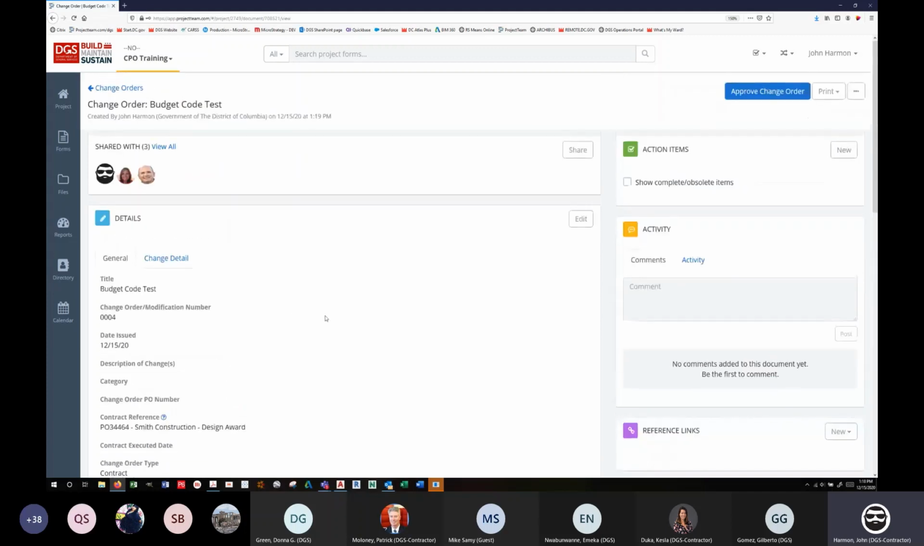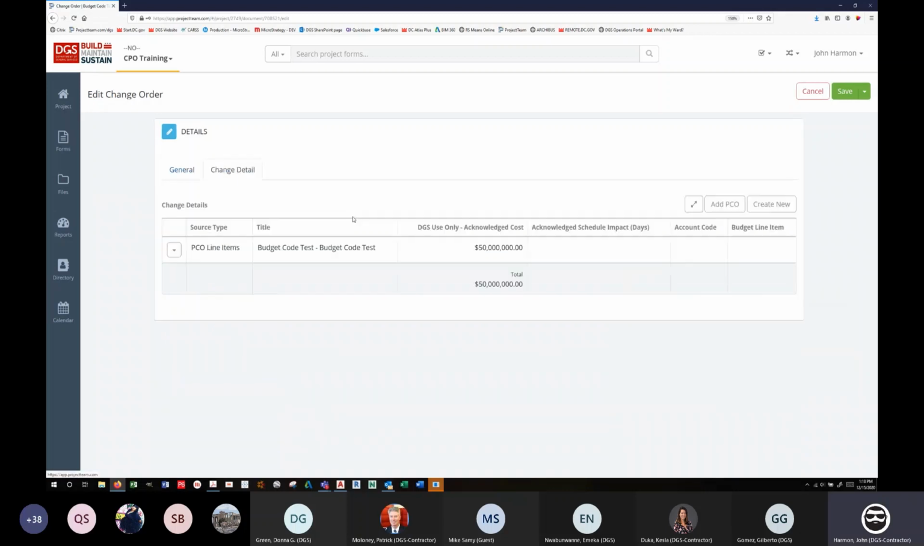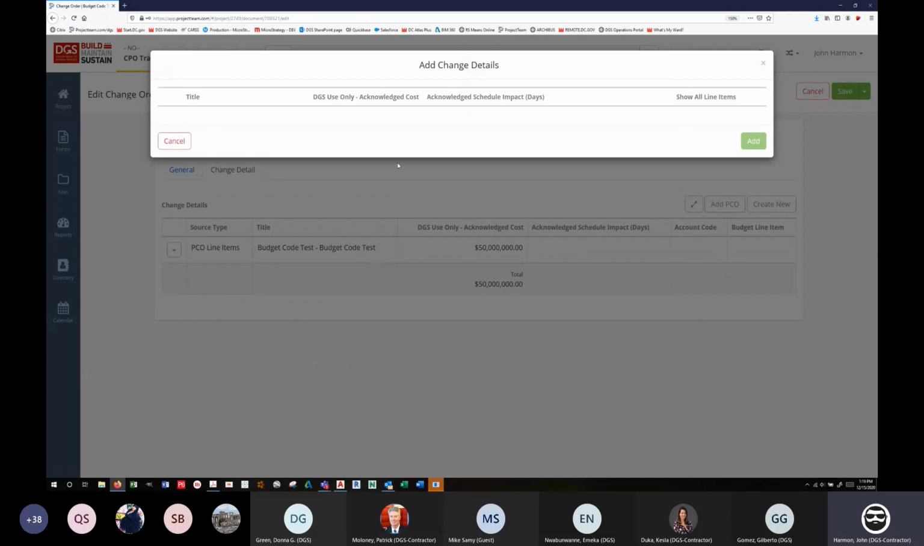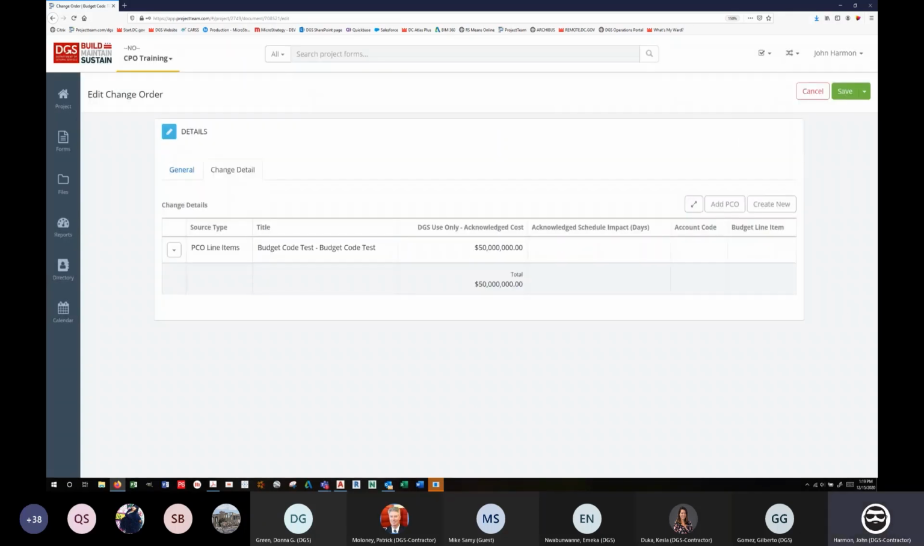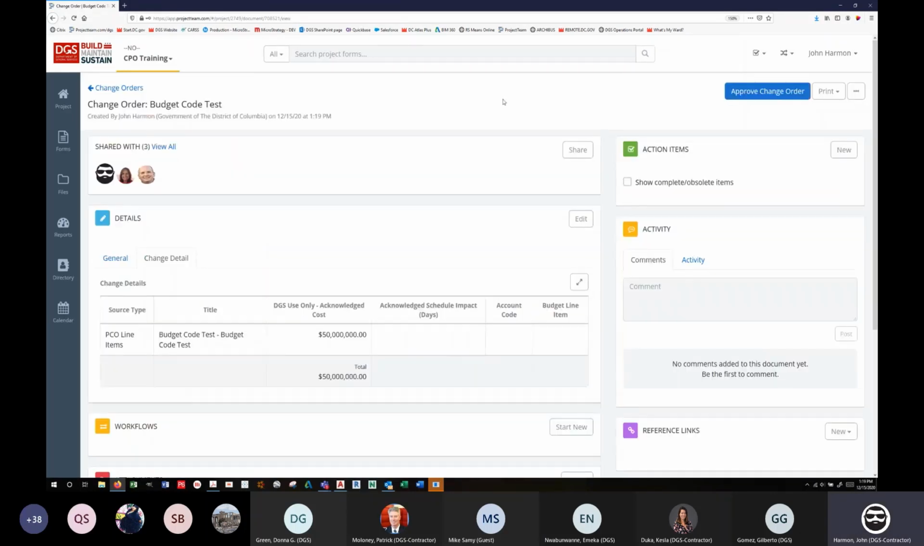So once you have the first change order pulled over, this is all created, it's all set up, hit edit, go to the change detail button or tab and just hit add PCO. I don't have any others on this contract, but you'll see a list of all the PCOs that apply to this contract. You can select all of them that apply to this change order and add them, and it will pull them all in right here. So it is very easy to put multiple PCOs in one change order. And then you just hit save again, and then you'd approve it after that.